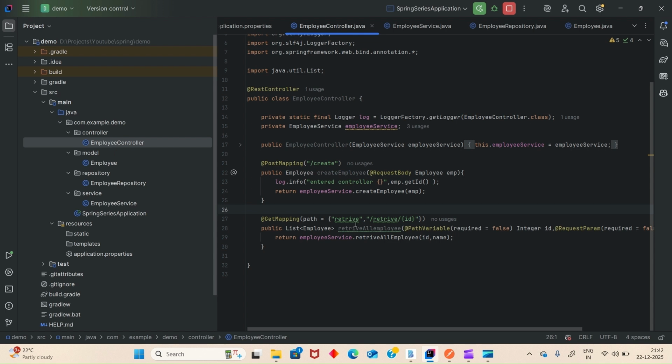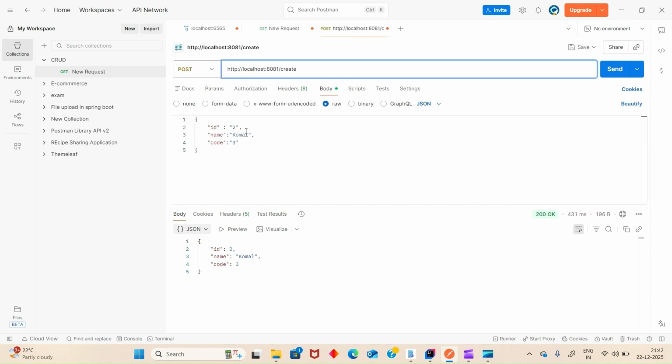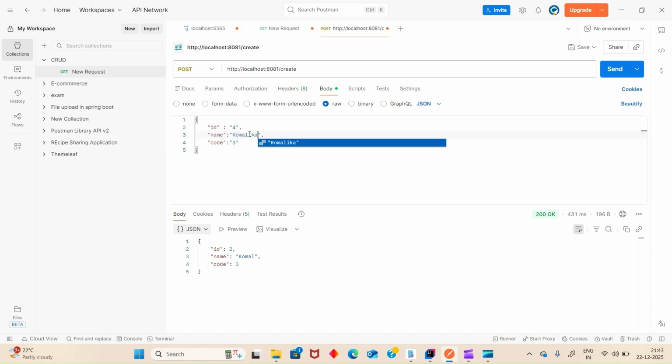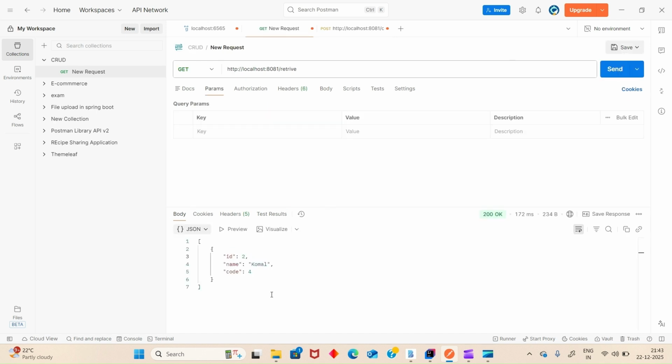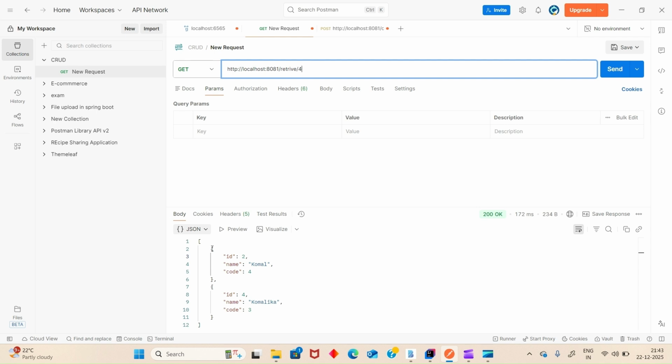If I am just retrieving, it will give me this. So let's add something. I will add one ID and a name. And now let's retrieve. It is returning me a list. But if I add a slash and put ID as 4, I should get this one. So I will just hit it.